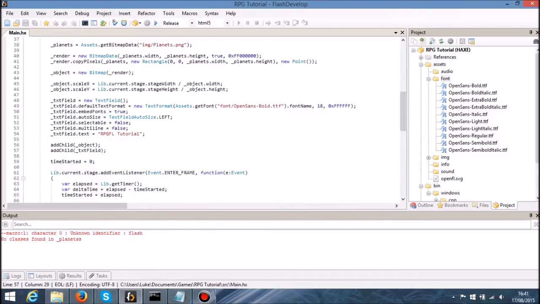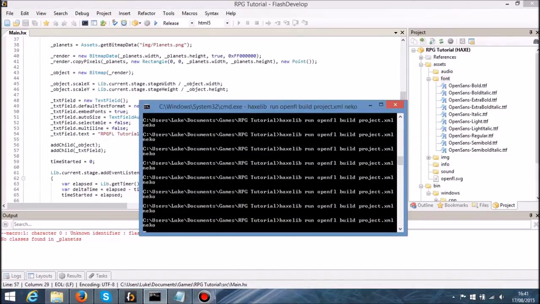So at the moment it's just going to sit at 0,0, so let's test that and see what it looks like.